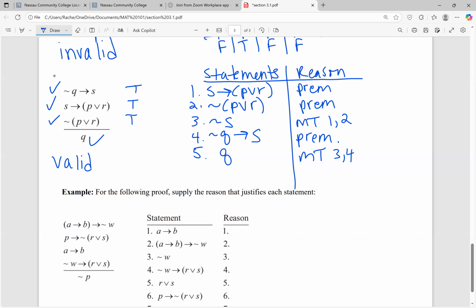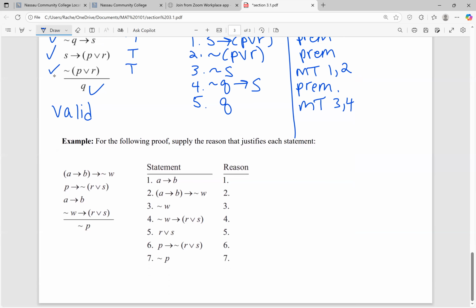So let's do one more example before we wrap up, and then you'll have exercises in the homework to practice with. So here I pretty much set up half of it for you. So we have the argument, it's valid. Here are our statements. Let's just provide the reasoning. So why is the first statement, A implies B, true? Well, it's because it's a premise. And then the second statement, (A implies B) implies not W, is also a premise.